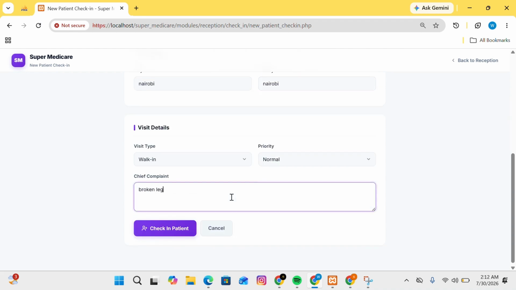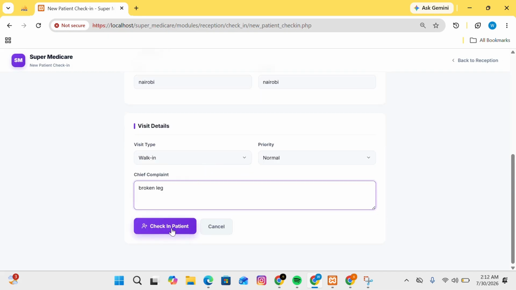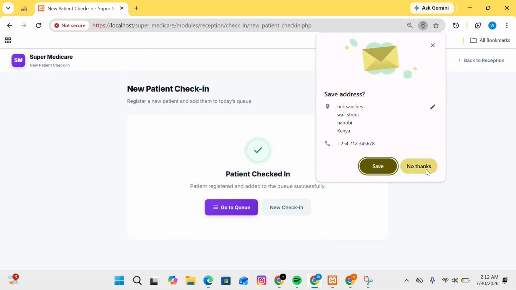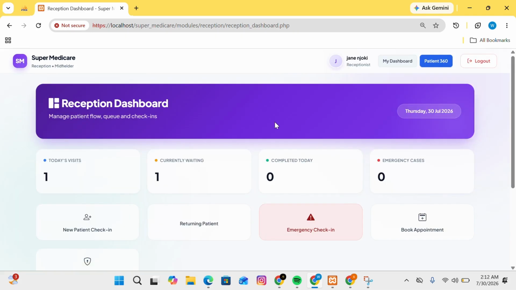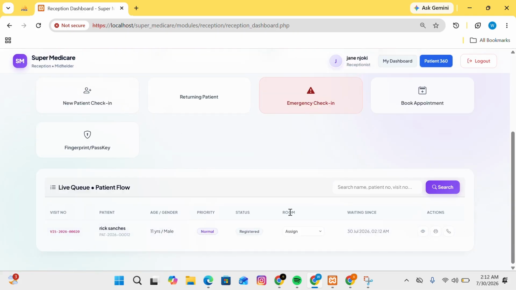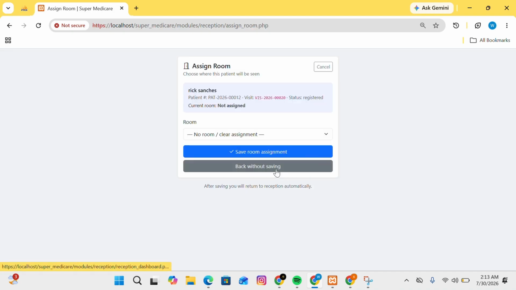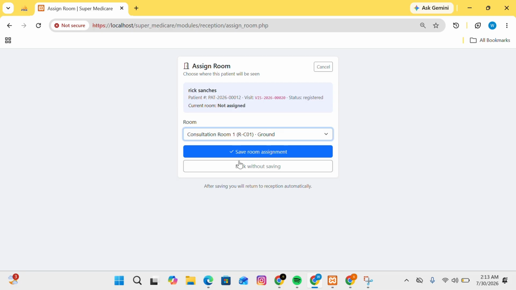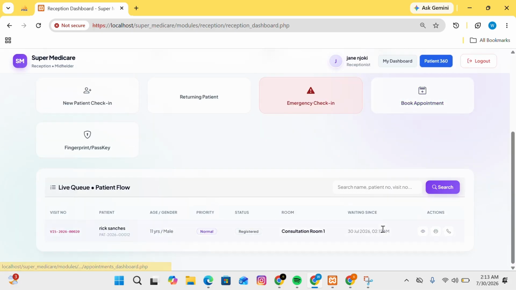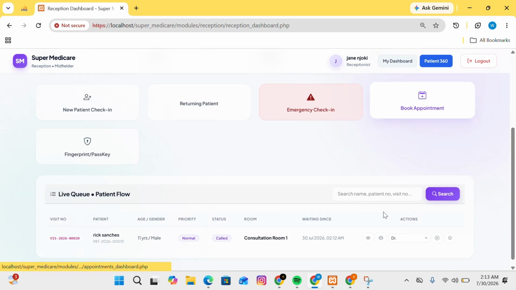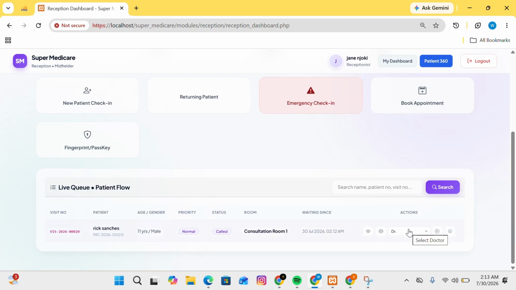So we go to queue. So we have our patient Rick Sanchez has been checked in. So the receptionist can assign a room. So we have three actions here. The first action is to call the patient. We've called the patient to the reception.